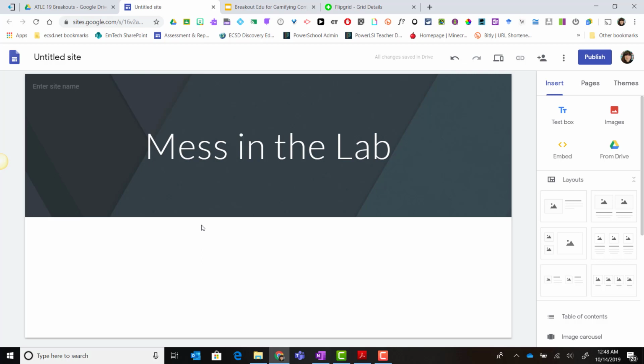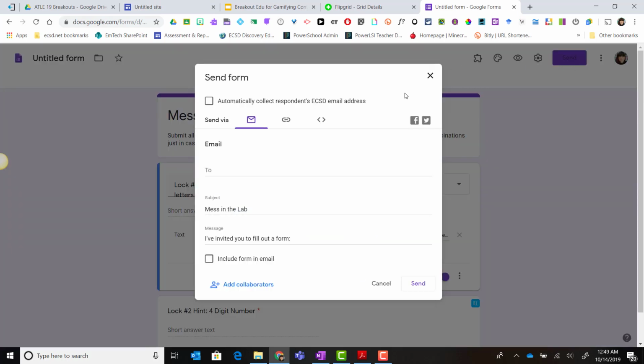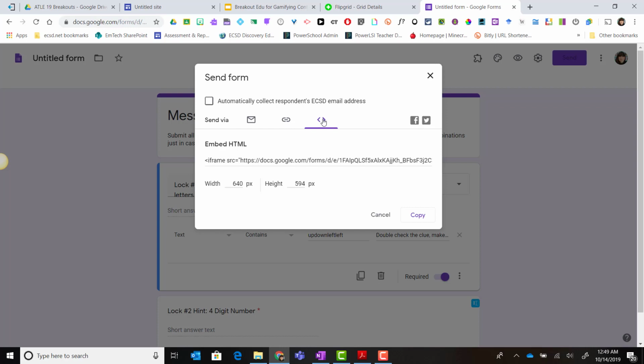So what I'm going to do is go to my form in forms.google.com and click the send button. Now notice I can get a link to this particular document, or I can get the embed code. I want to get the embed code and copy that code, and I'll go back to my Google site.